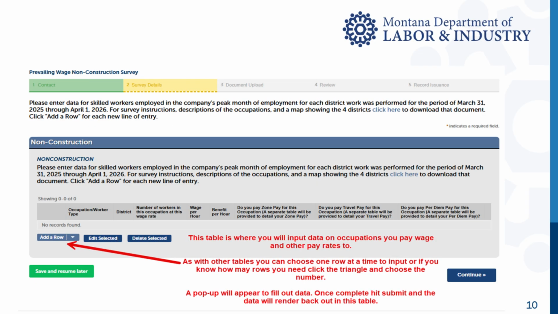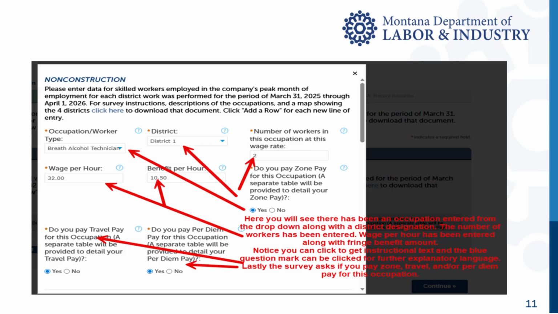On the next page, you will see a table to input your non-construction occupations you are reporting on. You will have the same table functions as previous pages to select multiple rows and edit or delete. For the number of rows you selected, input data for each field shown in the pop-up box, and upon submitting, you will be offered the table filled in with your info to review, confirm, and move on.